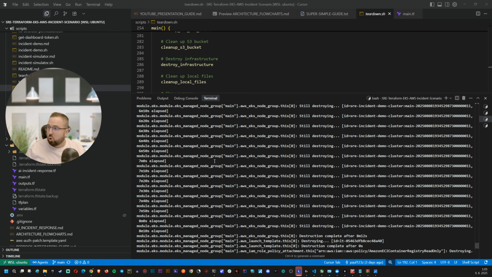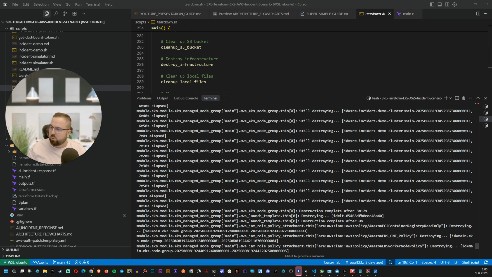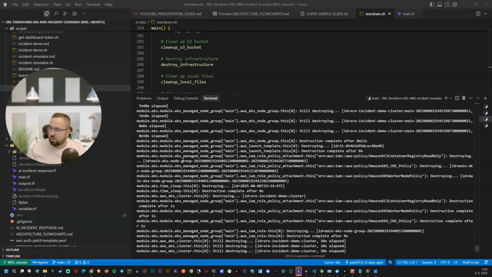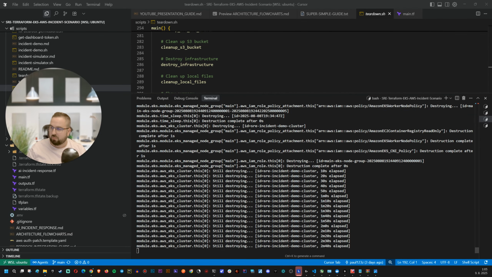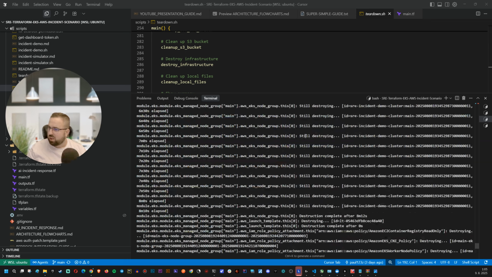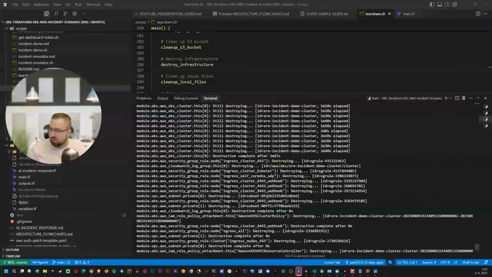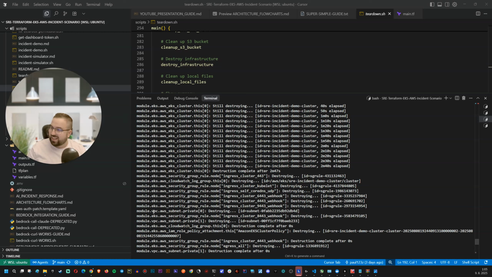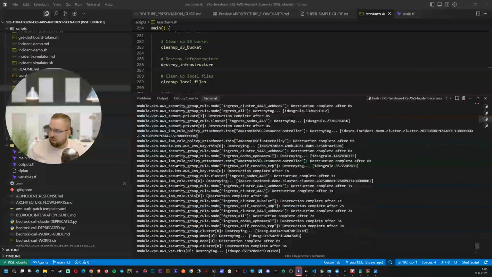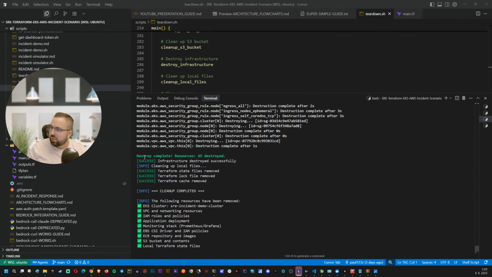So what is happening here is that the node group, which was controlling our EC2 instances, was deleted, and now it's actually deleting our EKS cluster right over here. And you can see it takes a while. For the node group, it was deleting for 8 minutes, and for the EKS cluster, it was deleting for 2 minutes 40 seconds, and then it's deleting some VPC specific ones and some other resources. Okay, destroy complete. 65 resources were destroyed.